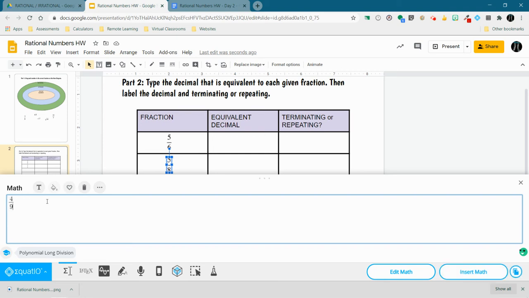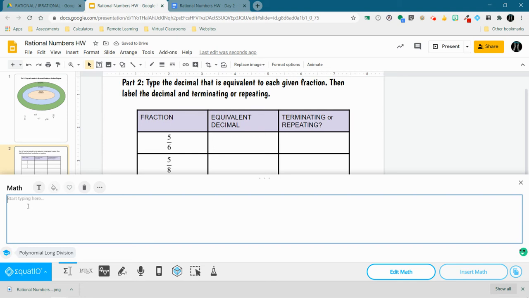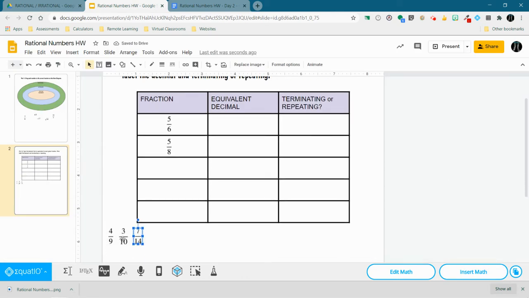Okay, I'm going to do 4/9. I'm going to do 3/10. I'm going to do 7 over 14. Try to make sure I have a good range of repeating and not repeating and terminating. So it looks like I have 2 repeating and 3 terminating, which will be fine.